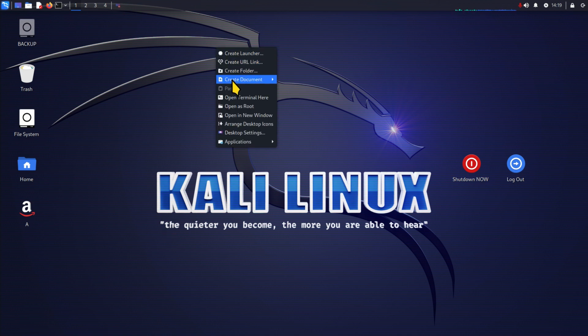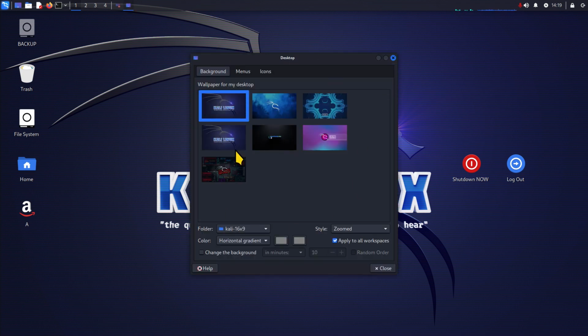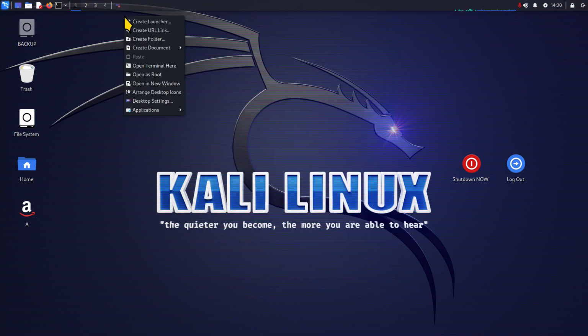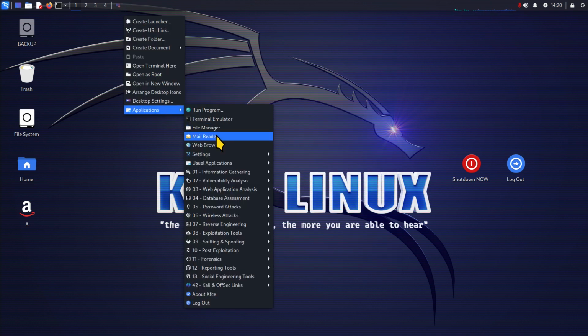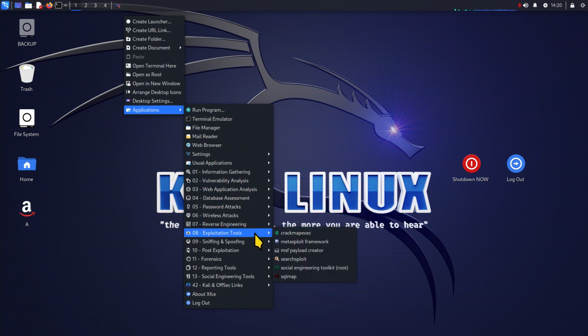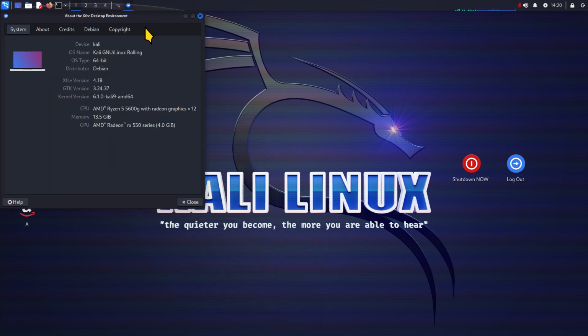Moving along, create folder, create empty file, open up terminal, open your file manager in root mode, new window, arrange desktop, desktop settings. Pretty general stuff, but here's the standard wallpaper. You can of course go and get your own wallpapers and put them as wallpaper. Menus and icons. Don't forget you can resize these guys and turn them off. Right-clicking, applications, you got all the little tools right here at your fingertips. Same thing as in the standard menus. All right, logout key and about.